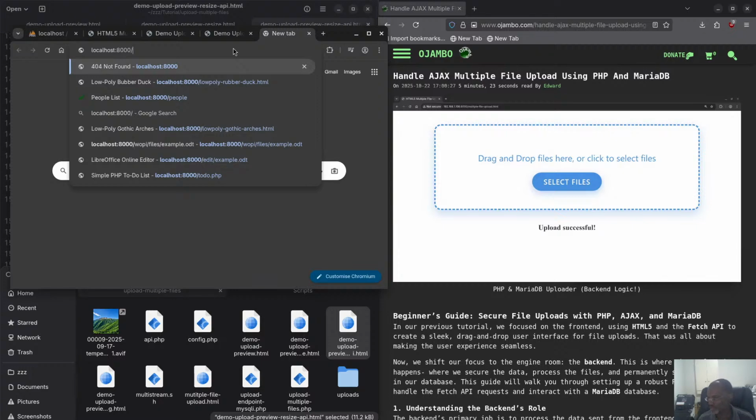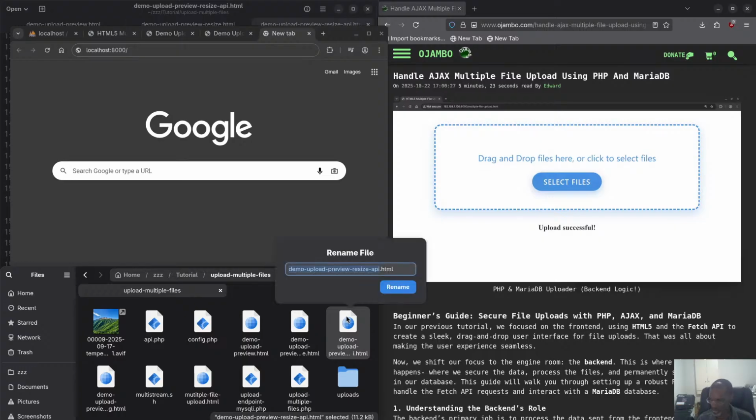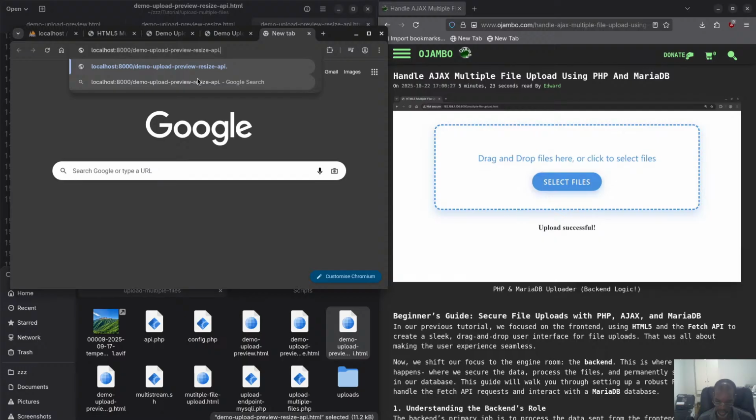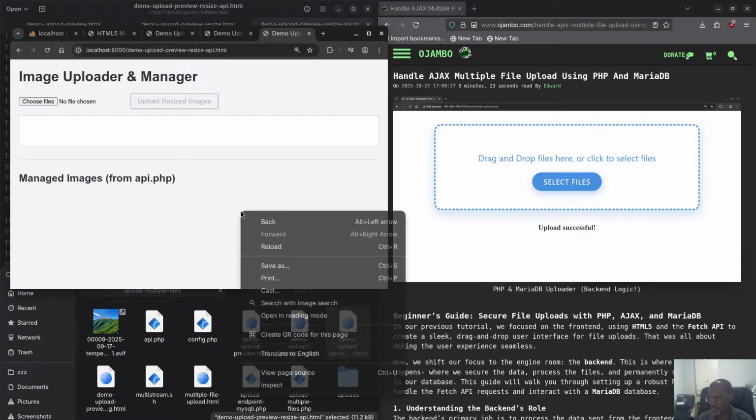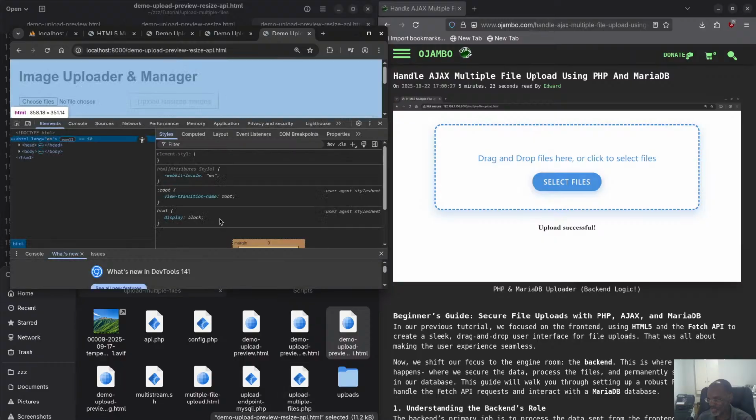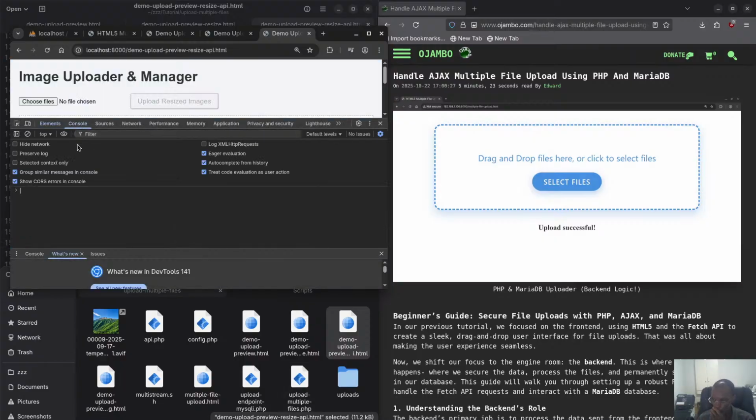Slash, what's the name? It's .html. You see, it didn't grab anything from the database and there's no error message. So I'm 100% sure there's some errors here. So if I inspect here, this is the console. Oh, there's nothing there. So there's nothing.